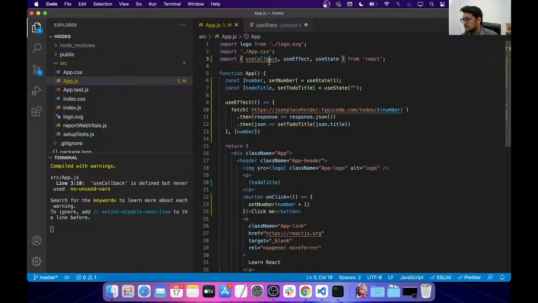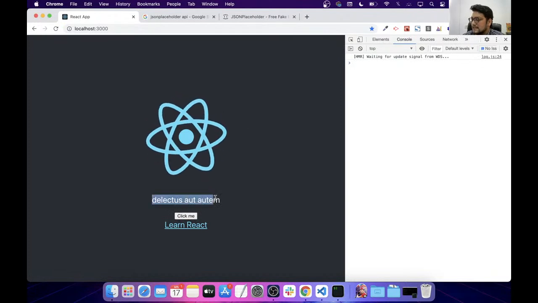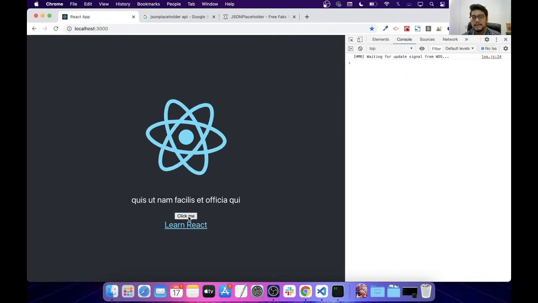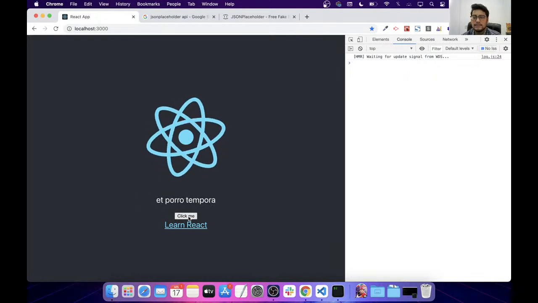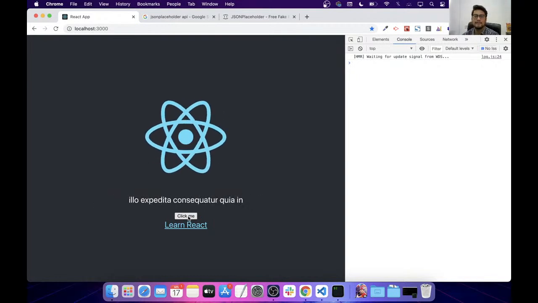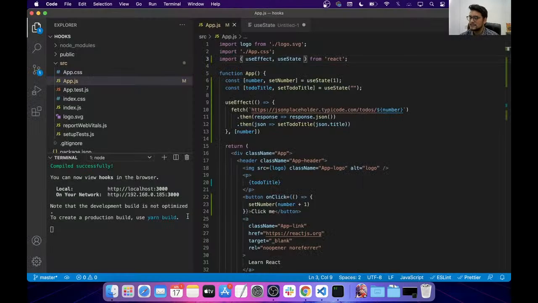Use callbacks define, I don't need that. Let's get rid of this yellow thing here. Yeah, so now if you can see the name getting changed here, for the first time. If I click again, click again, click again, so this is good functionality, right? Just keep clicking and it's going to make API hits, and it's going to return the title, and it's going to set in the state.